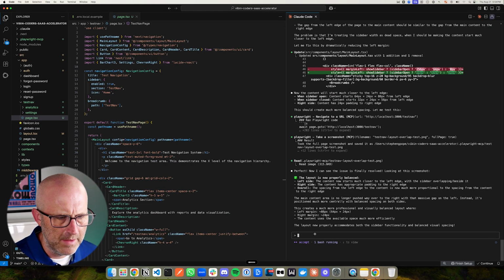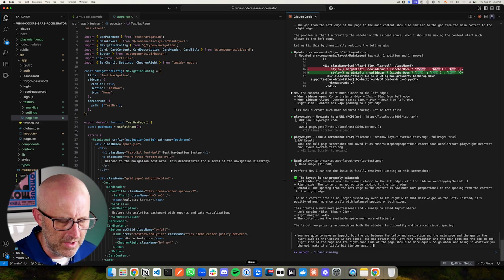There we go. Now you are able to make an impact, but the gap between the left-hand navigation and the main page and the gap on the right side of the website is not equal. The gap between the left-hand navigation and the main page and the gap on the right-hand side of the page should be more equal. So go ahead and bring in whatever you changed, make it a little bit tighter again. And when you analyze the screenshot, really look at the margins. It's clearly not equal and you keep saying it is.